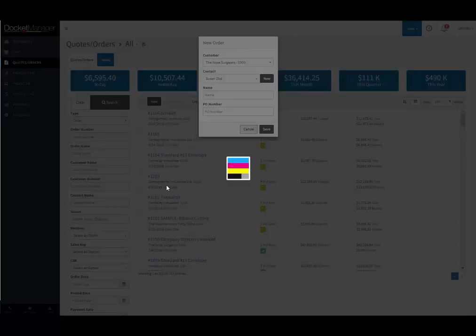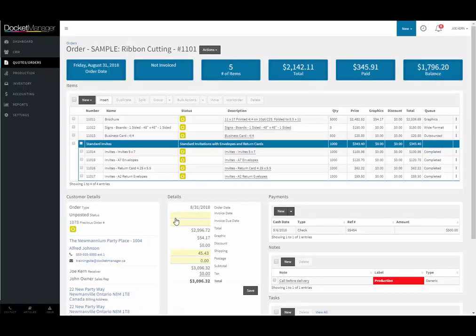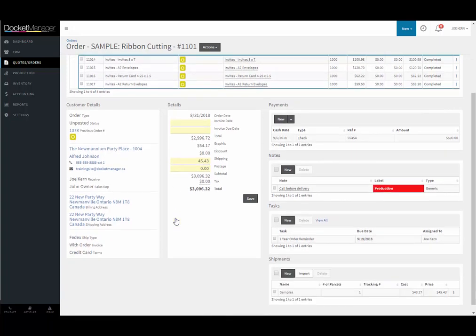I'm going to go ahead and jump into an order that I've already created today just to save some time in this product demonstration. So here's our order on the right hand side here. We can go into that order and do a number of things, but I just want to go over some real estate going on the screen here.